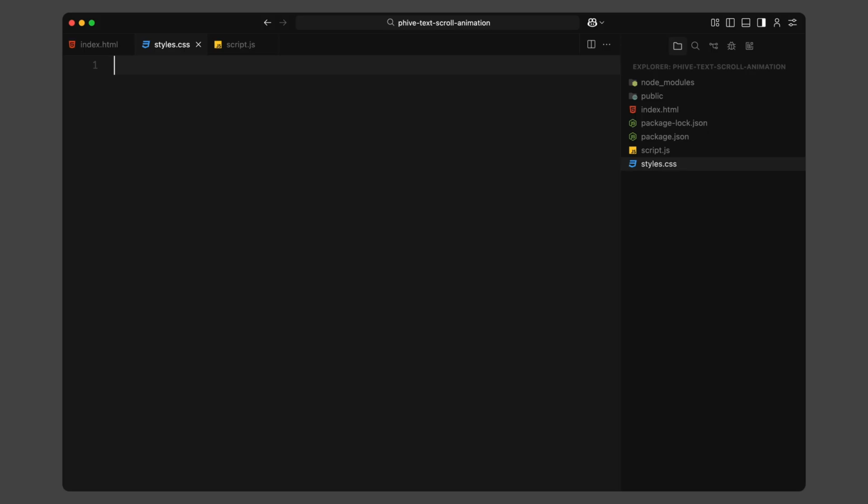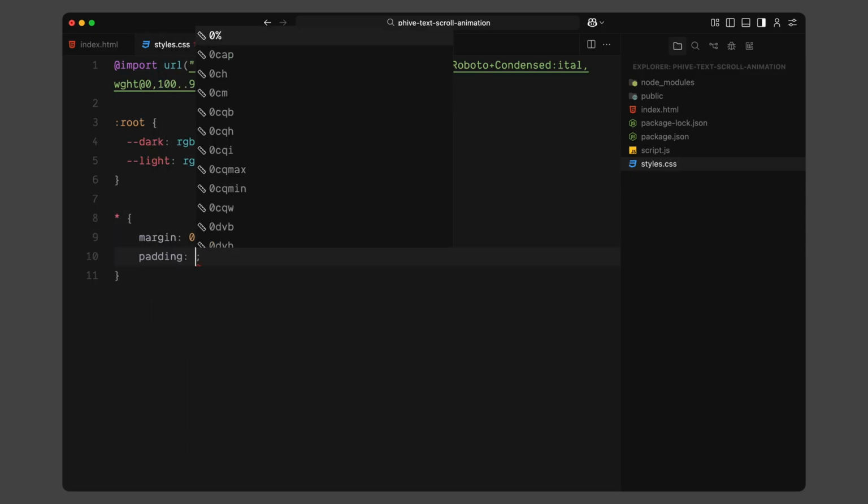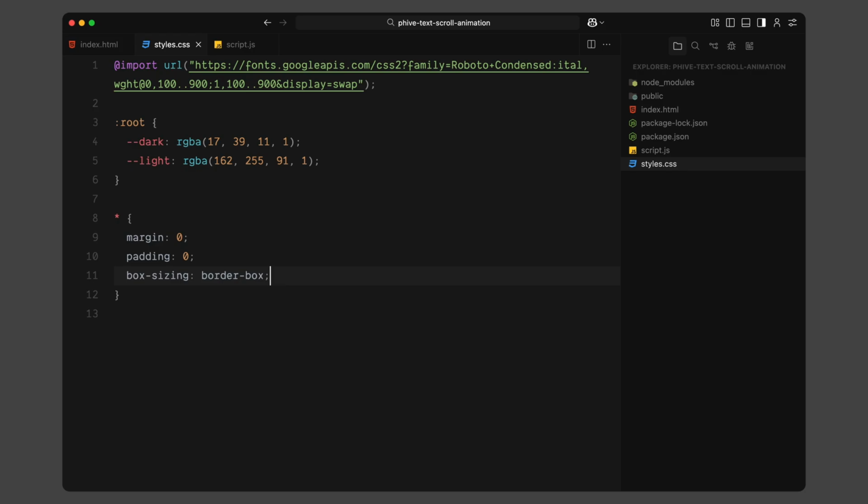I'm starting off by importing a Google font. I'm using Roboto Condensed. It has this tall, clean look that works really well for large animated text. Next, I'm setting up 2 color variables, one dark greenish shade for backgrounds and one bright green for highlights and text. We'll use these consistently across the layout. Then, I'm doing a basic reset, removing default margins and padding, and setting the box sizing model so everything is easier to control. For the body, I'm applying the font we just imported.